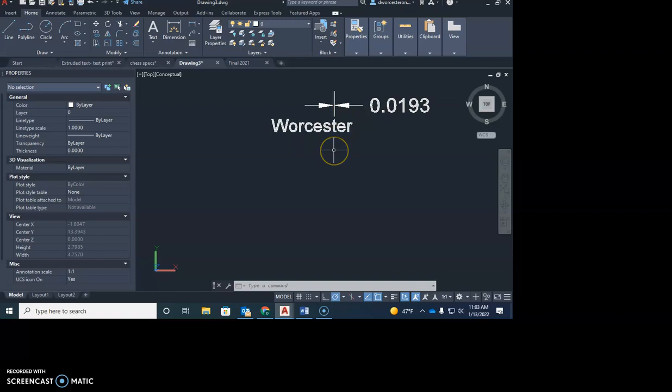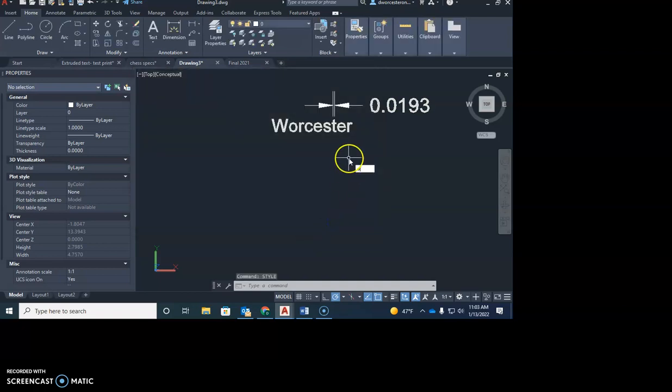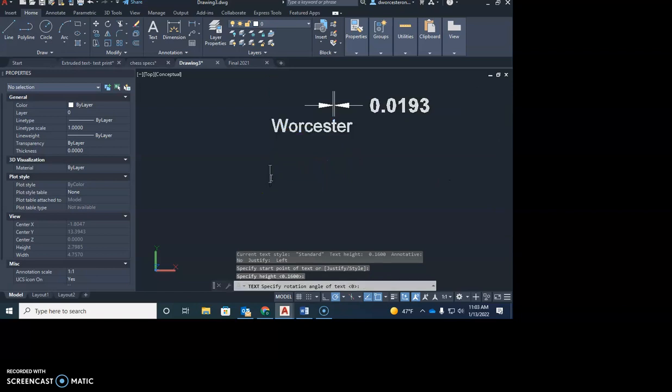So what we have to do is change the style of our text. So we're going to type style. The default style is Arial regular. We're just going to change it to bold and go apply and close that. Now I'm going to go ahead and do my text again and put in Worcester here again.